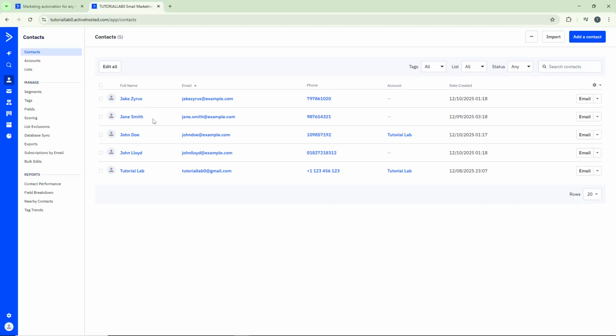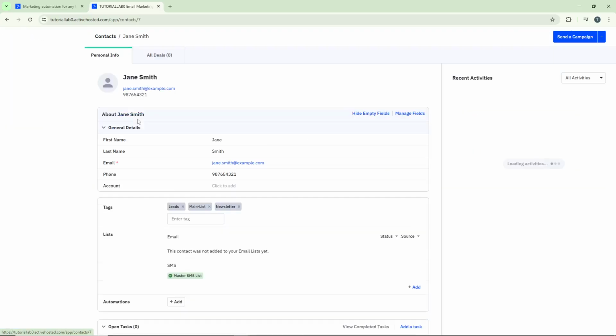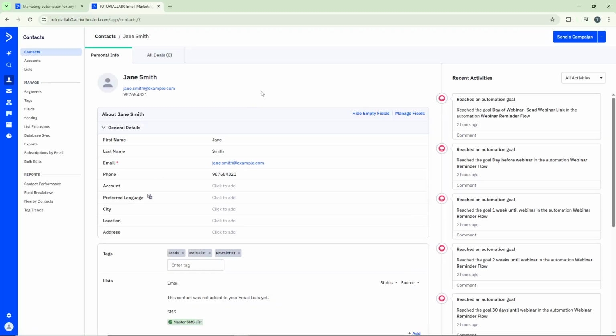Once you're in the Contacts section, you'll see a list of all the people in your database. Browse through and select the specific contact you want to unsubscribe. Click on their name to open their full contact profile. This profile contains all the details about their subscription status, activity history, and engagement with your campaigns.